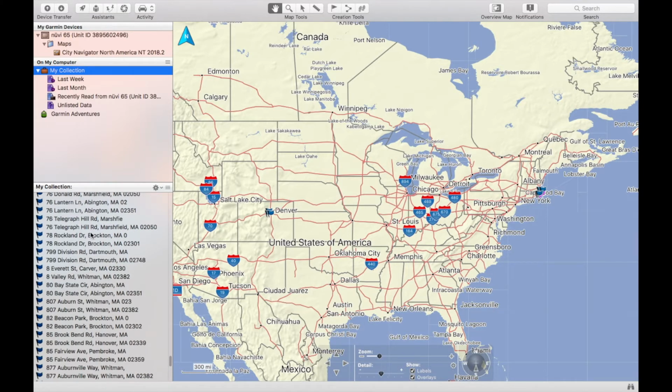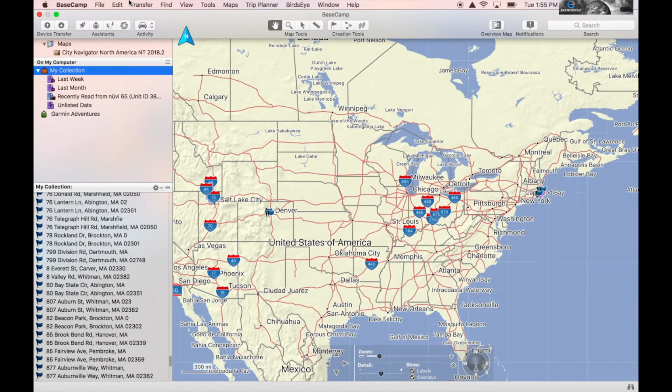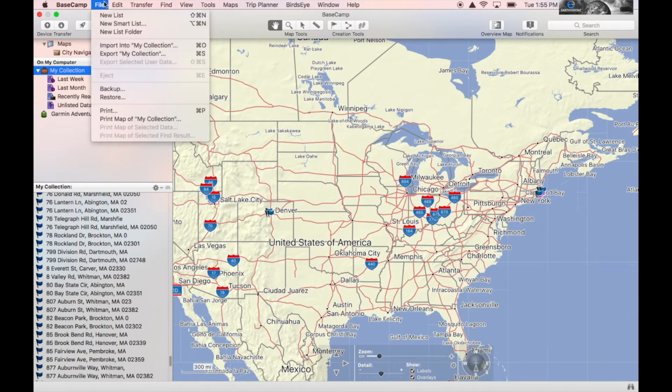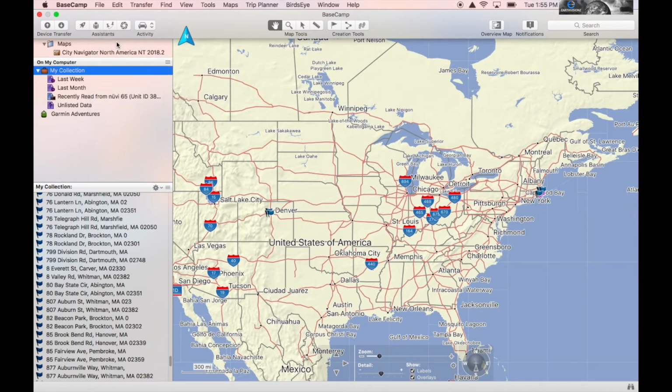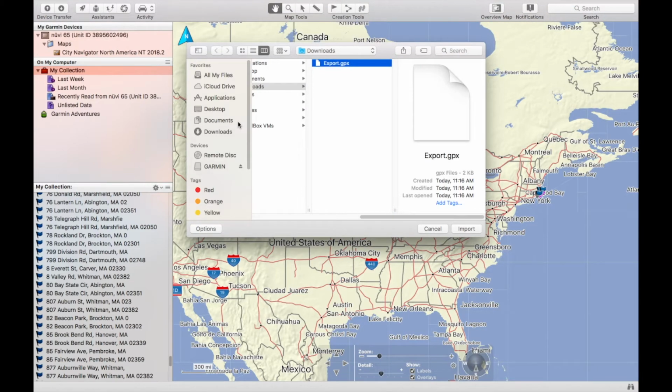To import a new route, go to the toolbar at the very top of the page, click on File, and then click on Import into My Collection. Your computer's File Explorer dialog box should appear, and you can then select the correct GPX file. If you're on a Mac, then click on Import, and if you're on a PC, click on Open.